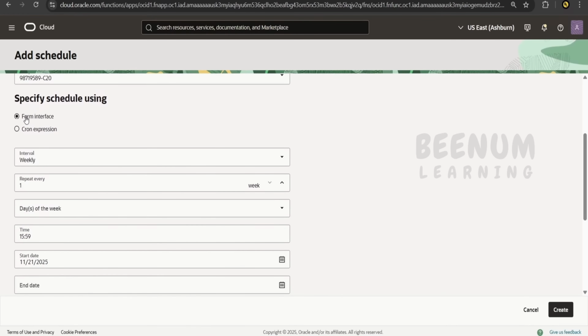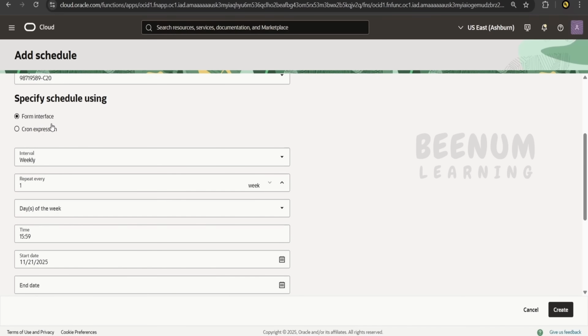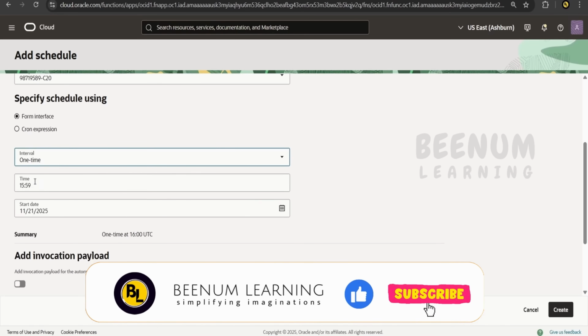Now there are two options. One is with the help of this form interface. What you see over here, there is the form layout, and another is the cron expression. Here we have to write the expression. Now I will select with the form. So this is very easy in order to define the schedule. Now there are few options over here, similar like Oracle integration schedules. We are having the one-time job when it has to run first time.